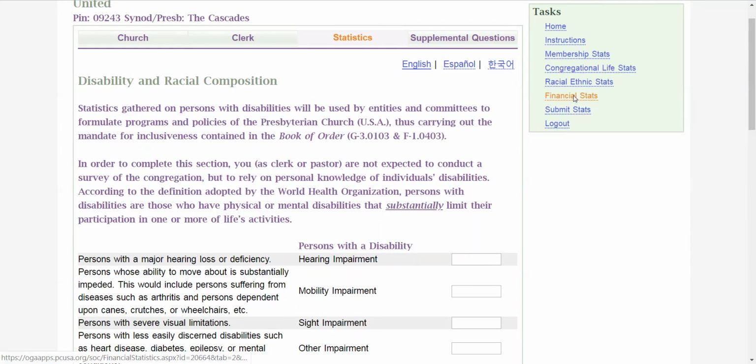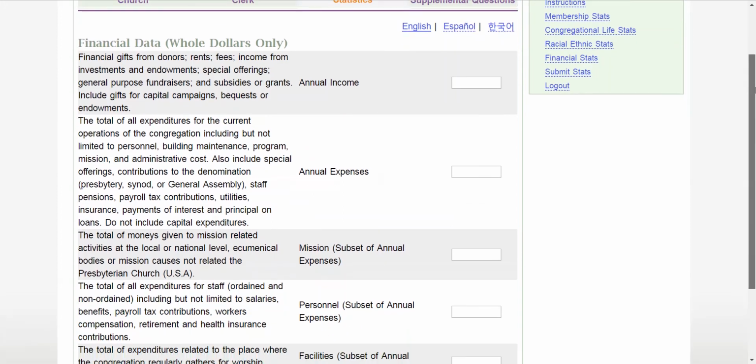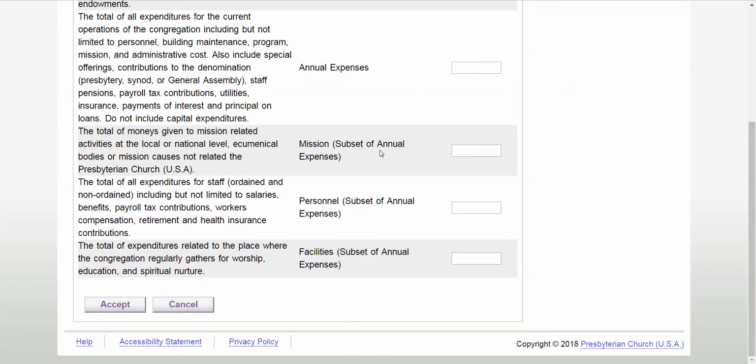When we get to financial stats, I think you're going to find it refreshing if you've done this before, because they're not going to ask as many questions. This year they're asking for annual income, which is any money that comes into the church, any money at all. And then the annual expenses, well, that's any money that was spent, except for capital expenditures, which hopefully your treasurer can break that out for you. Then there are subsets of the annual expenses. How much did you give to mission, any kind of mission? How much did you spend on personnel, any kind of personnel expense? And how much did you spend on facilities? Hopefully that's going to be easier for your treasurer.